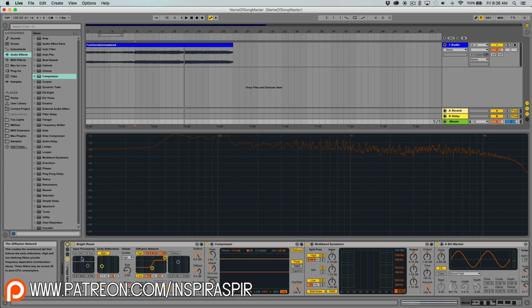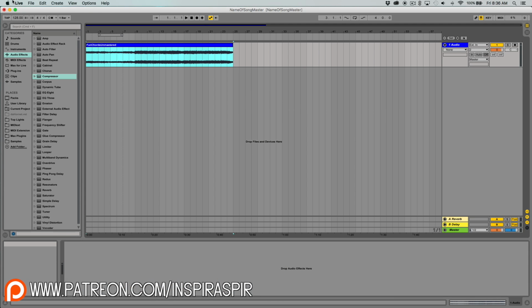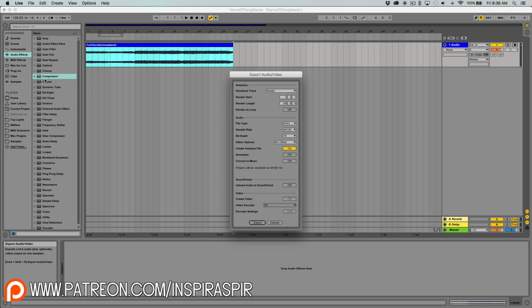So then what we can do is after, make sure your effects are turned on, you can select your song, you can go to File, Export. Make sure you have your mastered track selected. Make sure it's your whole length that you want. The file type should be WAV again. Sample rate should be the same. Your file type, sample rate, and bit depth should all be the same as the way that you exported your unmastered version of your song.